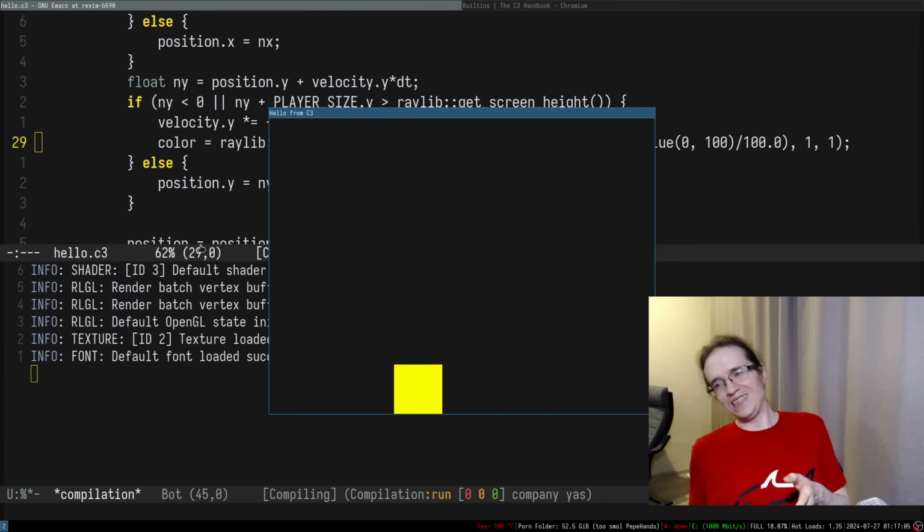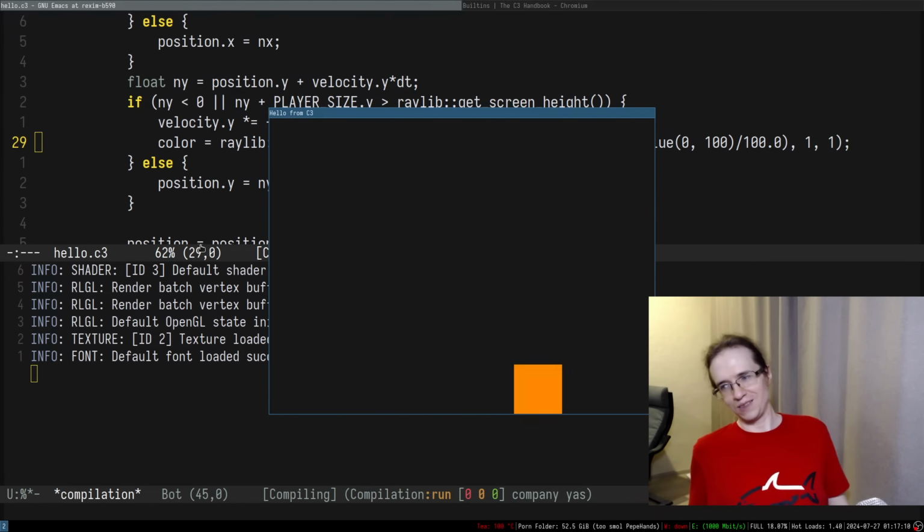It's when it's sliding, it's just constantly colliding, basically. So yeah.